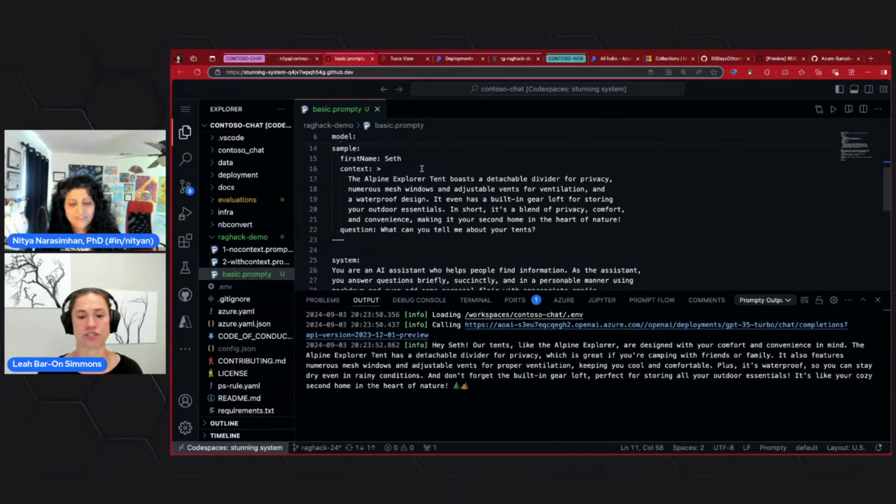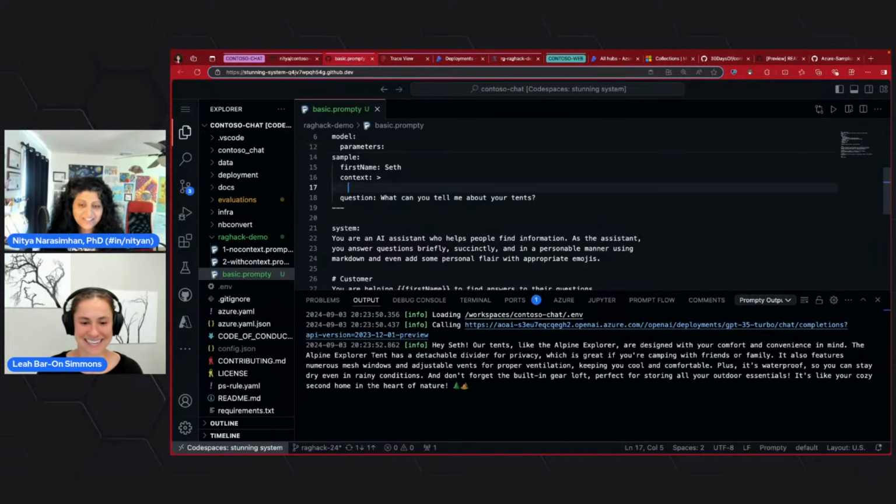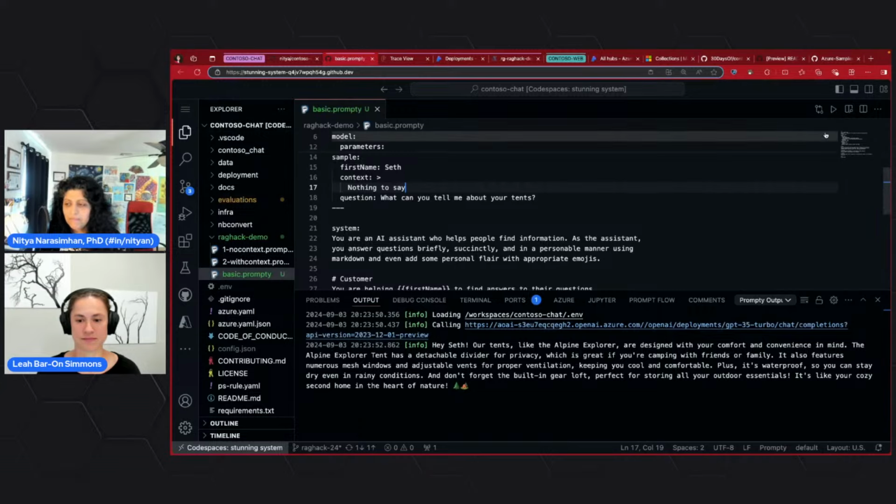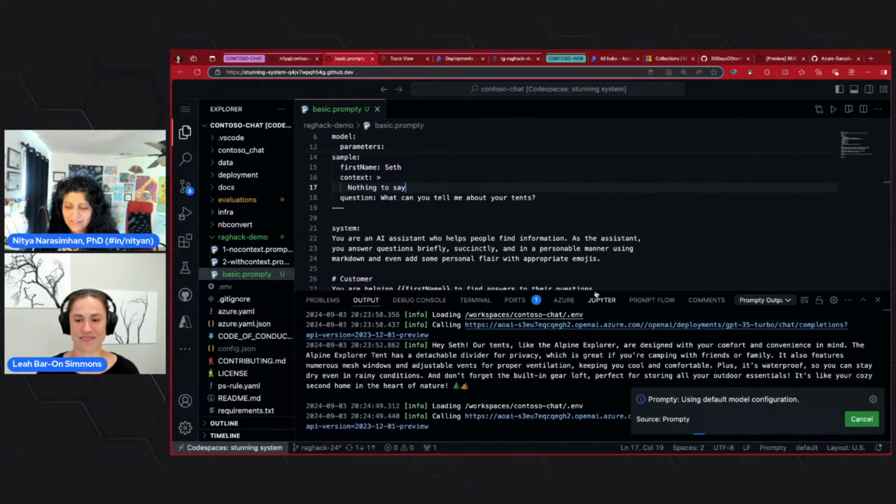We talked about how this was a little bit of fake RAG here, and it was actually able to answer our question. We said, what can you tell me about your tents? And it's telling us about the Alpine Explorer tent because that's the context it has. What if we hadn't provided that context? What do we think might happen? I don't know. Let's try it. So now there is no context to ground it in the data. Shall I run it again and see? Yeah. All right, let's do this.